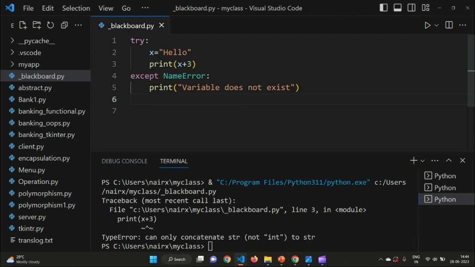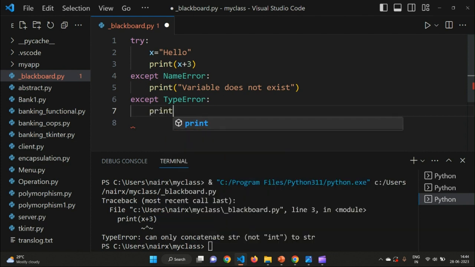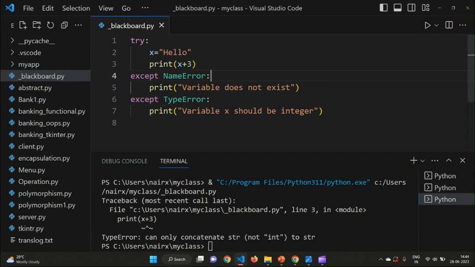Now, what we can do, we can handle this error also. So, what we do, we give another except block, and I give type error. Now, print a meaningful message: variable x should be integer. Okay, so now it is more meaningful.